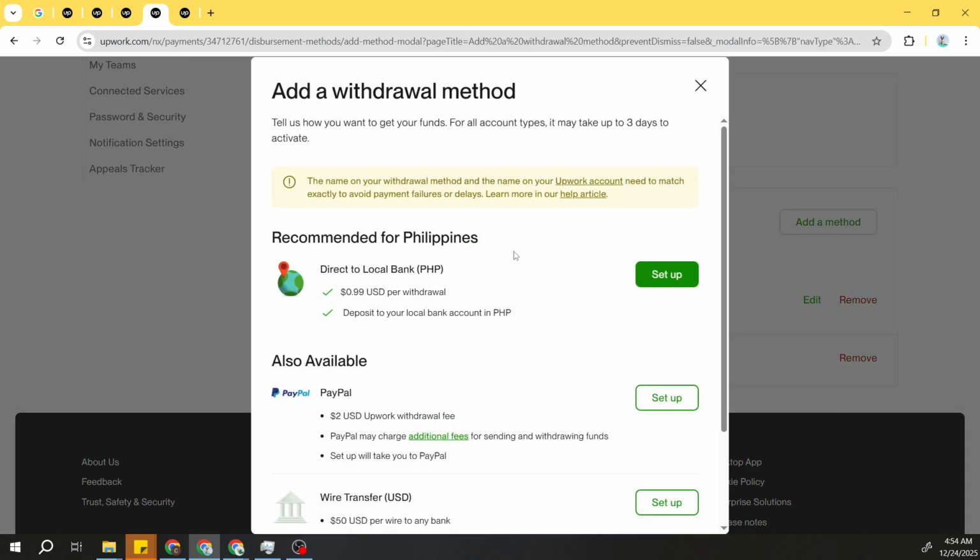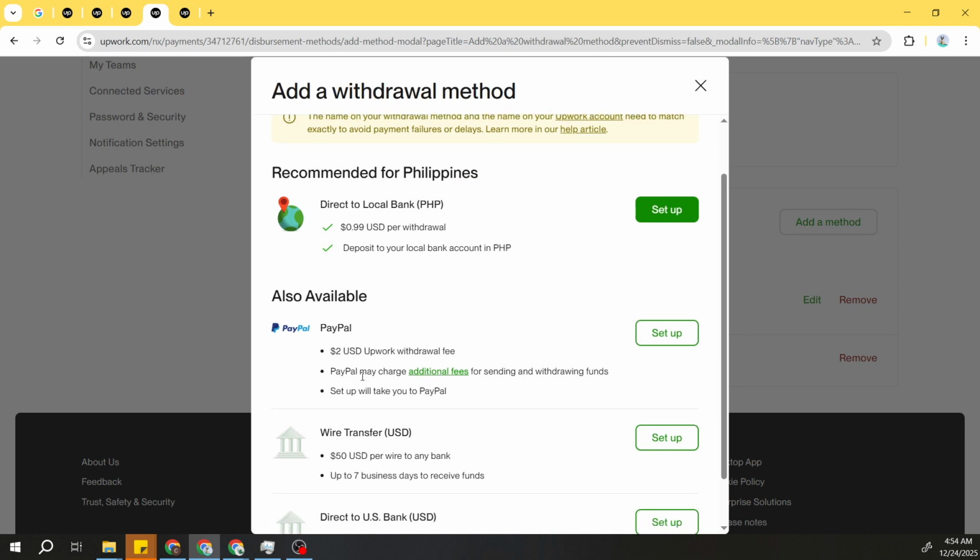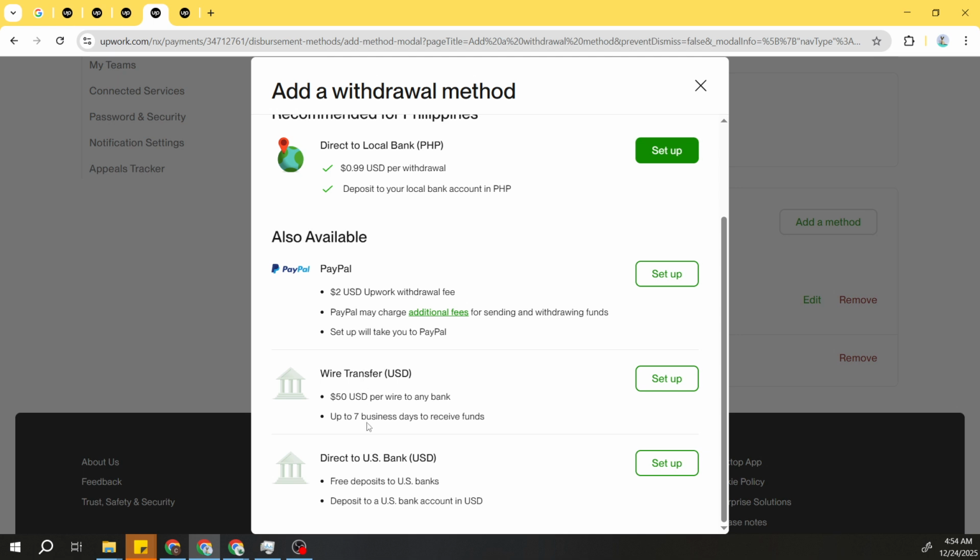You'll typically see choices like Direct to Local Bank, Payoneer, Wire Transfer, and Direct to U.S. Bank. Here's a quick guide to help you choose. Direct to Local Bank is popular for its convenience and often lower fees, with funds landing in your local currency. Payoneer can be helpful if you want to route funds to a Payoneer balance or card. Wire transfers are best for large amounts, but can come with higher fees and longer processing times. Direct to U.S. Bank is designed for U.S.-based accounts only.